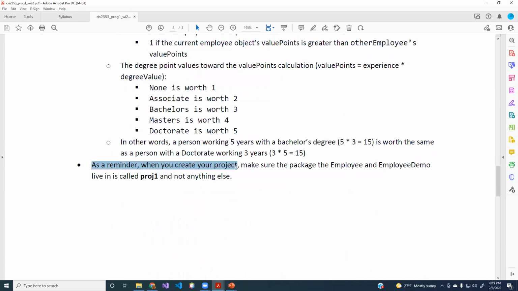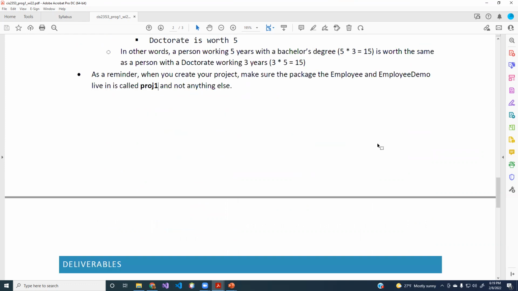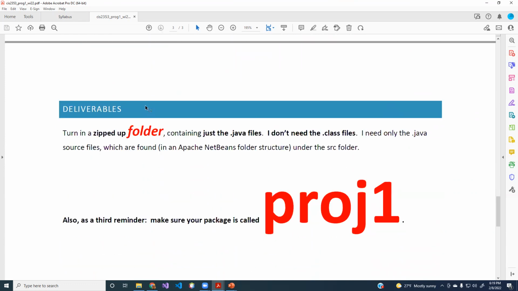So again, create your project, make sure to package the employee and the employee demo in a package called proj1 and nothing else. Okay, so turn in a zipped up folder containing just the Java files. I don't need the .class files. Okay, I'm going to say it again. Everyone pay close attention. I don't need the .class files. I need the .java files.